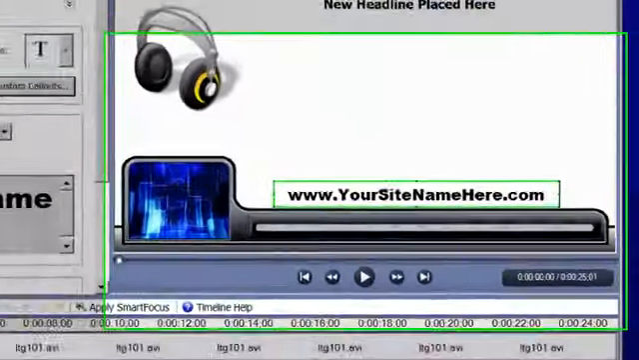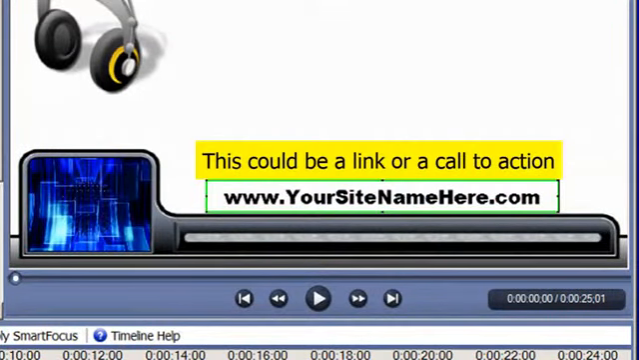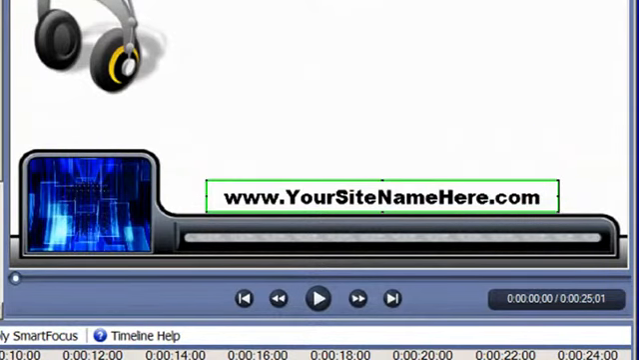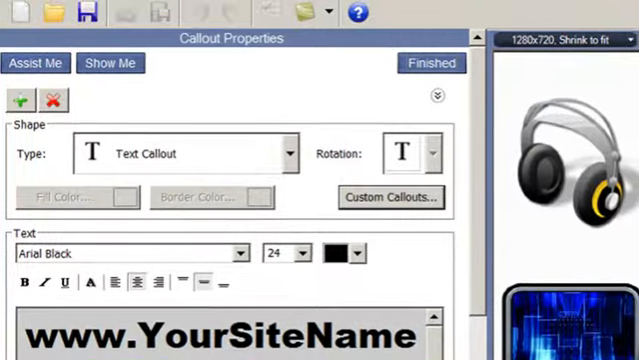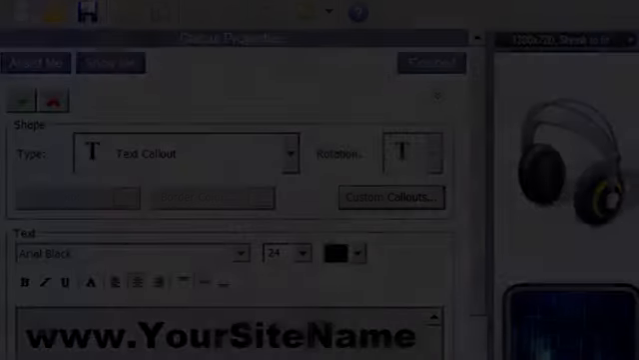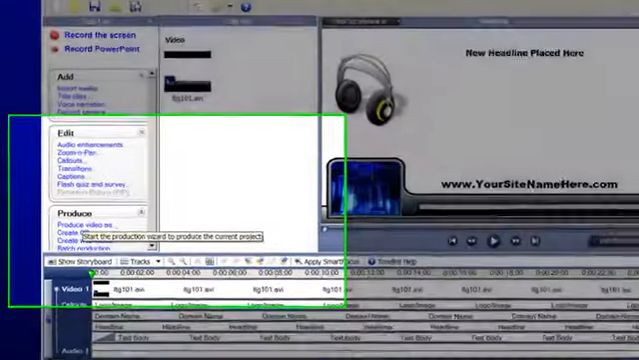Now we'll move to the block that will show your domain name or whatever link or call to action you want to put there. We follow the same steps and click on the domain name text to open up the dialog box that allows us to change it. When you're done making the changes, simply click the Finished button as before. Now you're ready to produce the video.